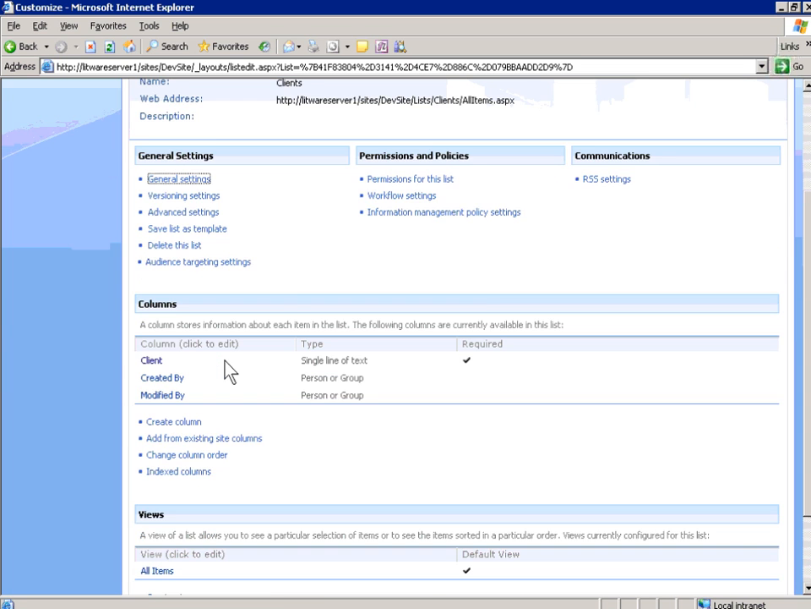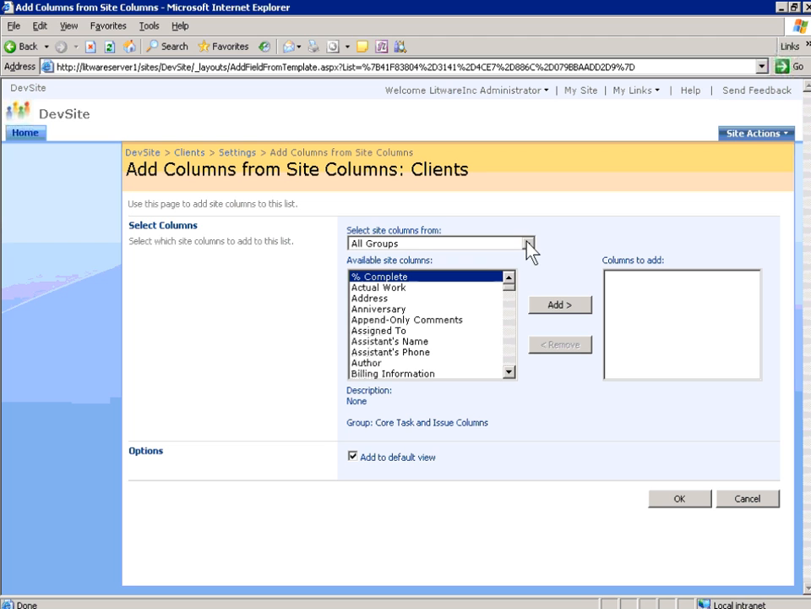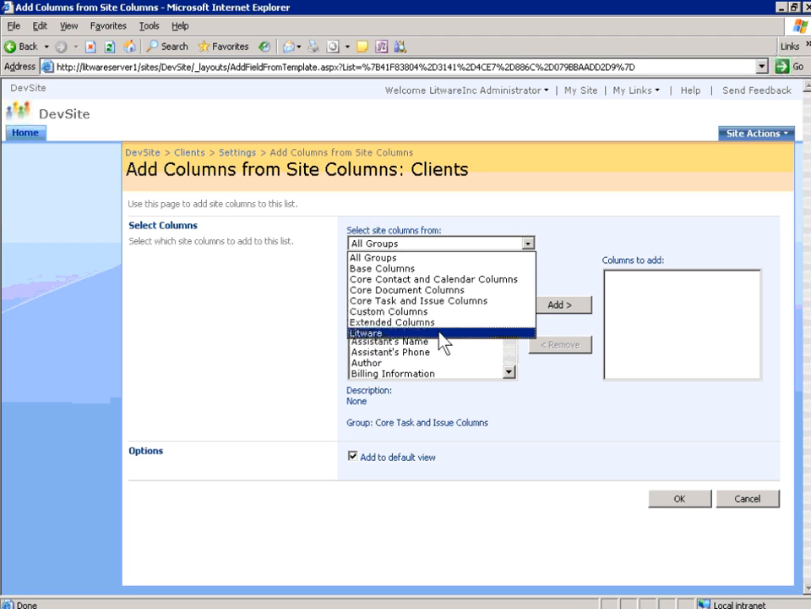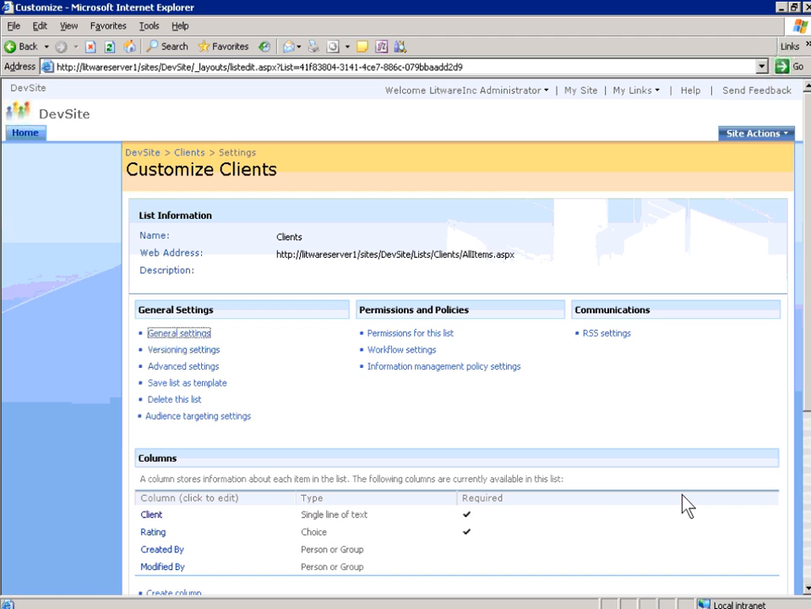Once I drop down here, now instead of just adding a column, I'm going to say add from existing site columns. So I can go down and look at all the different site columns in the custom Litware group. I'll go ahead and add Ratings. I'll go ahead and choose OK.